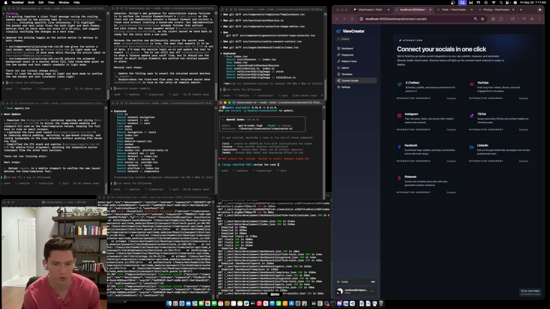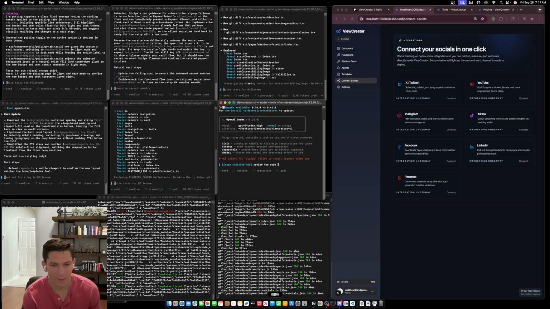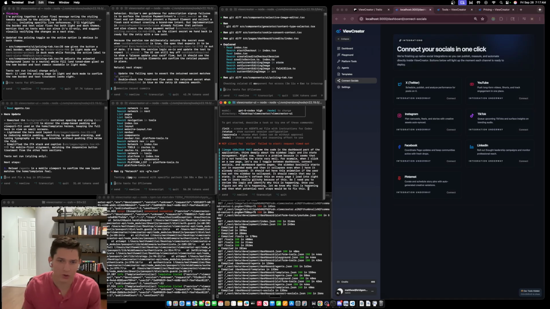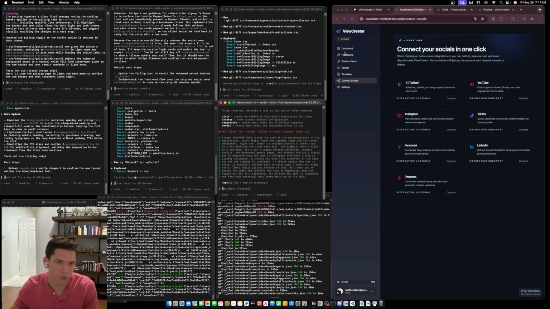So I need you to review the logic and identify why this is happening. And once you figure out why it's happening, let me know why this is happening and then what potential next steps would be to fix this. So it's really good on Codex to actually come up with a plan before you implement code.